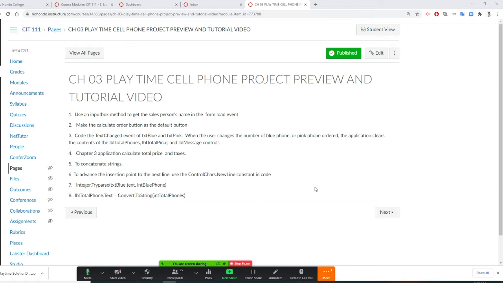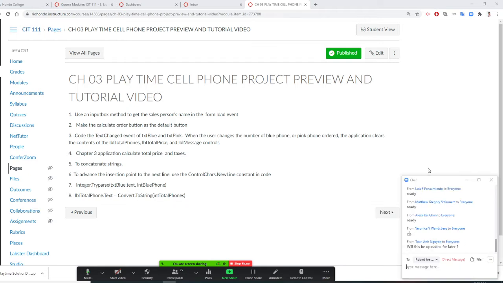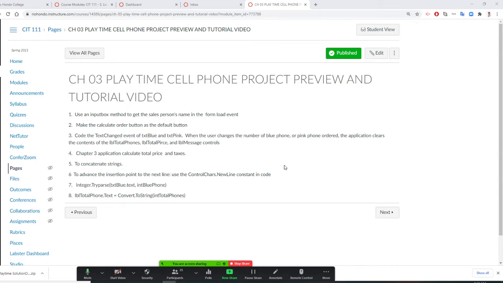We also do something new. It's called text change. And this time we are going to calculate the tax and the total price. We also learn something called concatenate string. We also need to learn how to advance the insertion point to the next line. And we also need to learn how to take the value from the form and save it to the code variables.